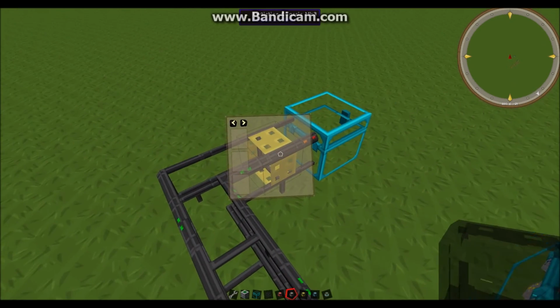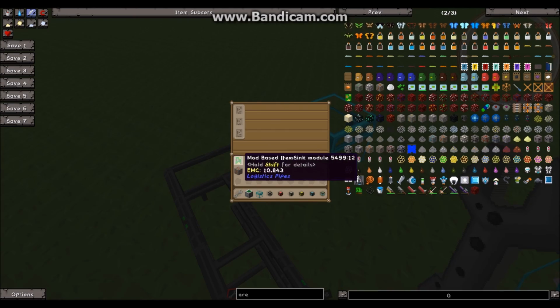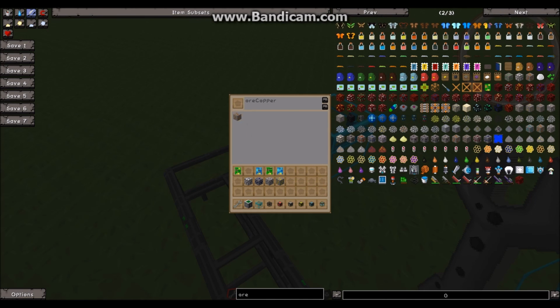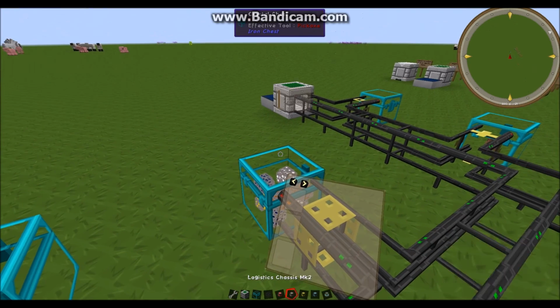Okay, so if I go into here and I put my ore dictionary into here and I specify I want all types of copper ore, I can click on that and it puts them into there. Now I want my tin, sapphire, my silver, and gold. Okay, so we have all of those specified.